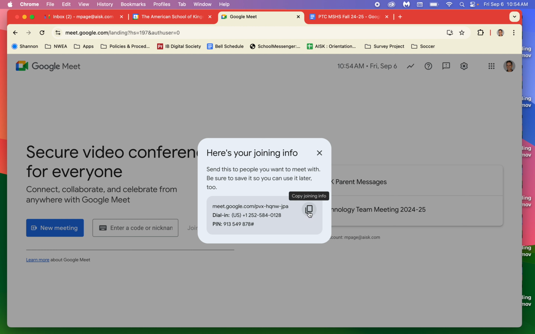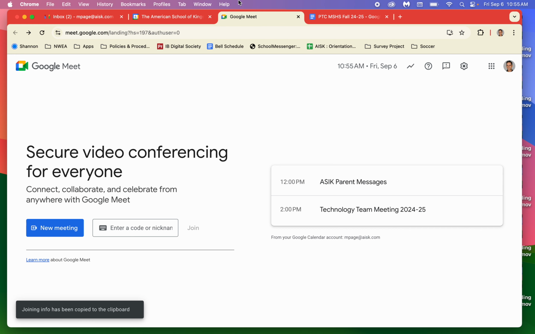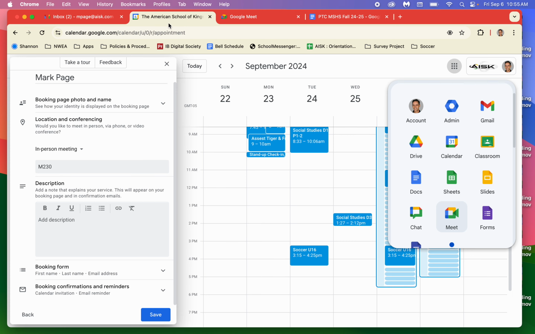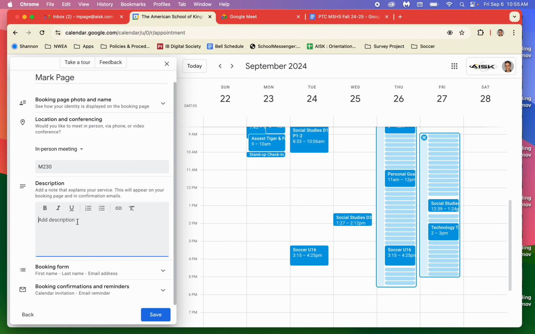So I'm just going to go ahead and copy the joining info and close this. This is linked directly to your account. So if I go back to the calendar, I'm going to paste it here, but I want to get rid of some of this stuff.